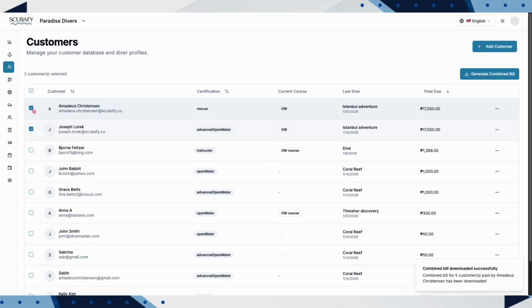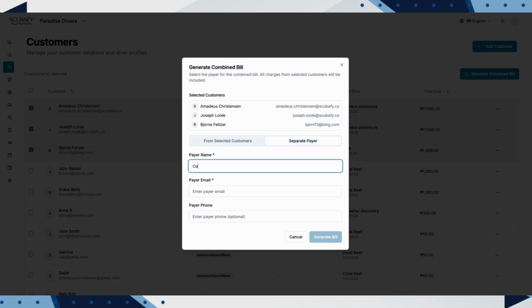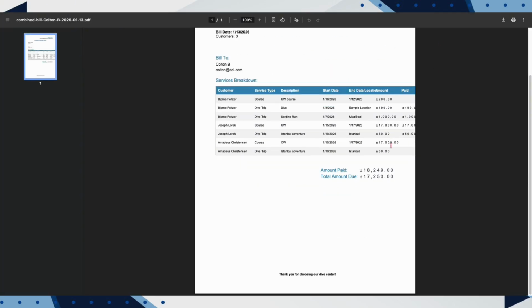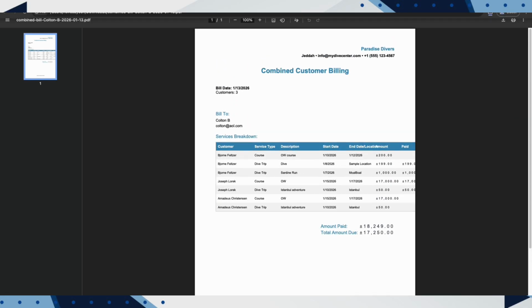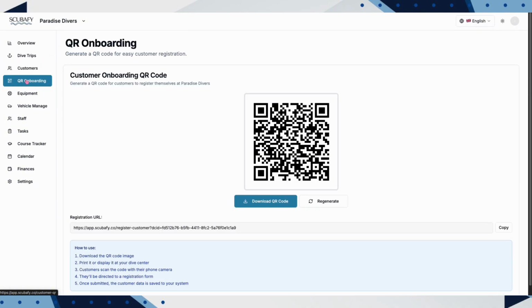If there is a separate payer, follow the same steps. Then switch to the Separate Payer tab and enter the name and details of the person who will be billed. Once the bill is generated, the system will clearly display the name and details of the separate payer on the invoice. Now, hover over the left panel again and navigate to QR onboarding.